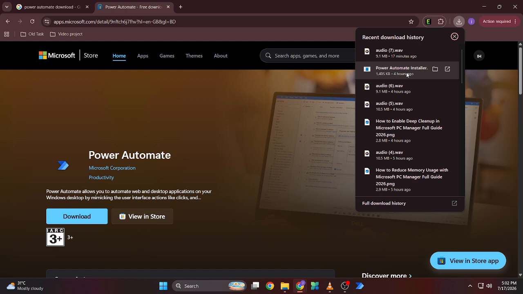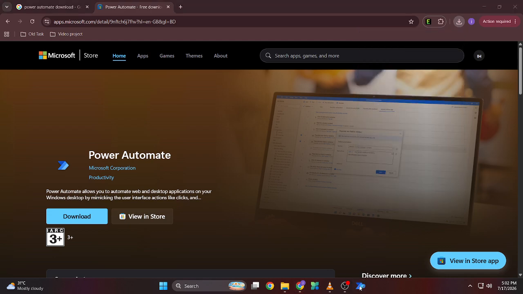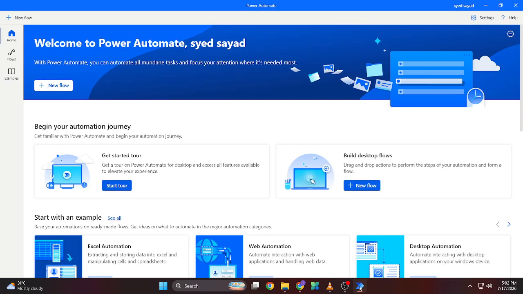After the installation finishes, open Microsoft Power Automate from the Start menu. Sign in with your Microsoft account if prompted so you can access desktop and cloud automation features. Finally, confirm that Microsoft Power Automate opens correctly and displays the home screen. You're now ready to create desktop flows, automate repetitive tasks, and explore the available templates.